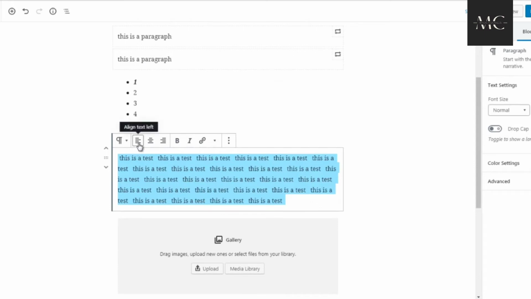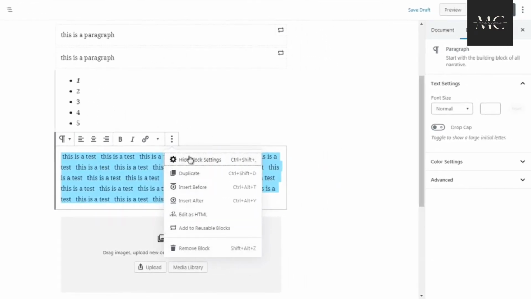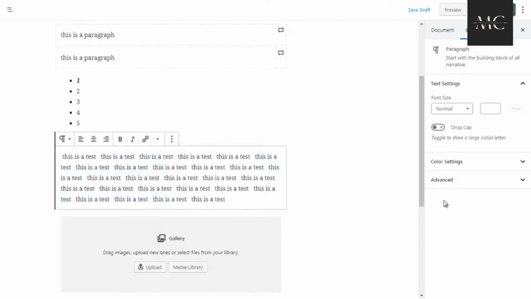So we can left align, we can center align, we can right align, we can bold, italicize, hyperlink, and there are some more here. So these are basically what we went over earlier, so I'm not going to go over that now. But over here, we can see paragraph. So we can highlight that.